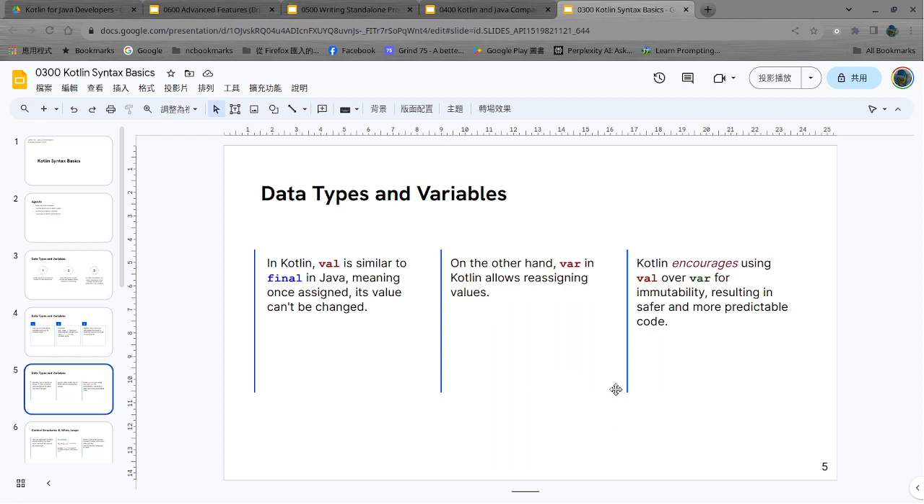Then val, as we mentioned, is like the final keyword in Java. Once assigned, its value cannot be changed. With var, we can reassign the value. So Kotlin encourages using val over var for immutability, resulting in safer and more predictable code.